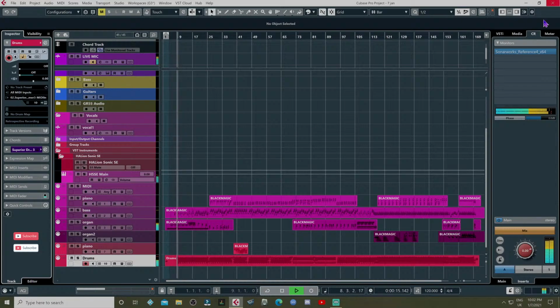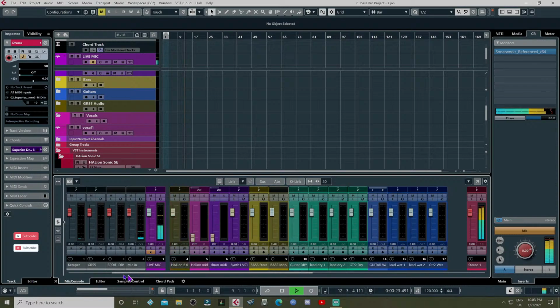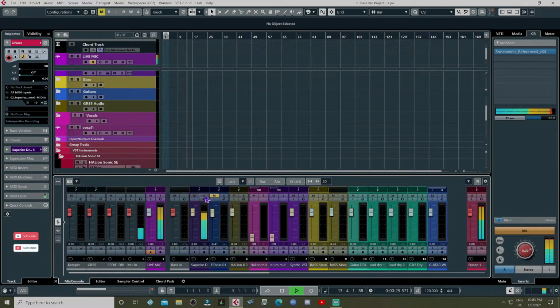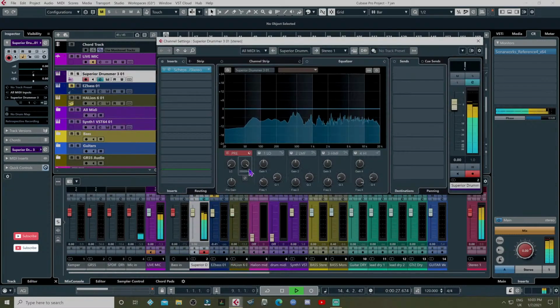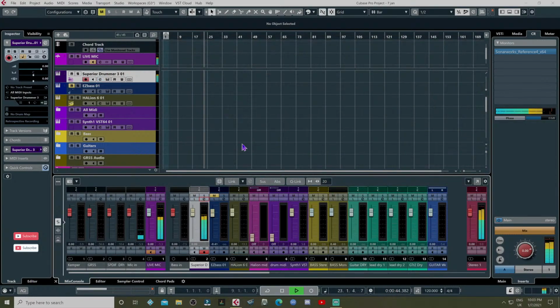Drums are a bit loud at the minute, but drums are way loud. So we'll turn the Superior Drummer down. I don't think this is the best MIDI file in the world. Sounds like it hasn't got a kick drum on it.